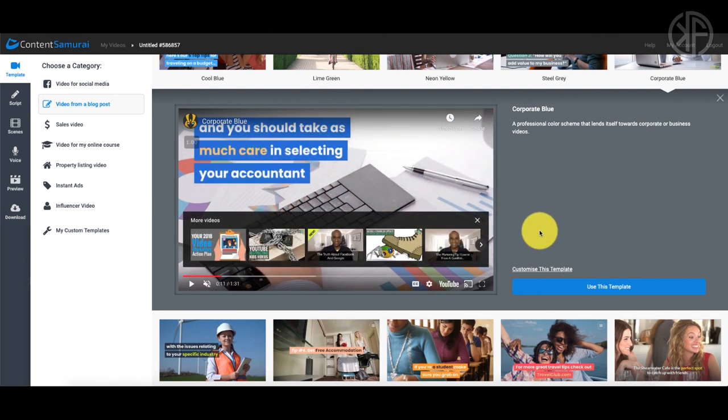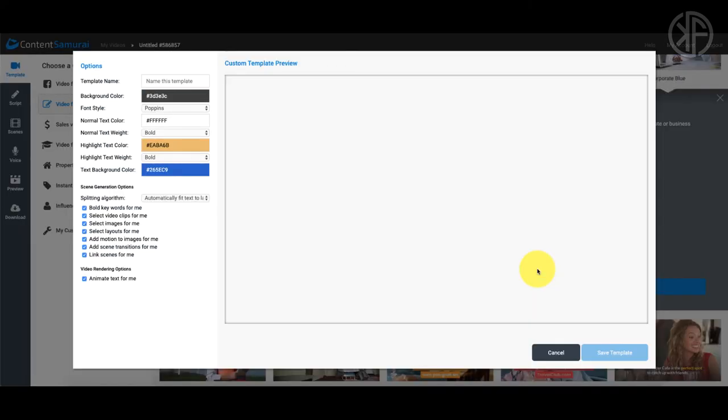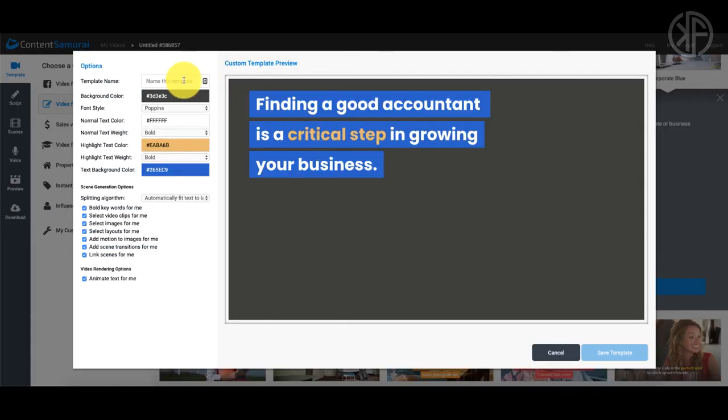Okay. Now let's say you want to use this template, but you want to change it up a little bit. You're like, I don't like this font, or I don't like this yellow color here. I want to choose something different. If you want to do that, all you have to do is click on this link right here, which says customize this template.